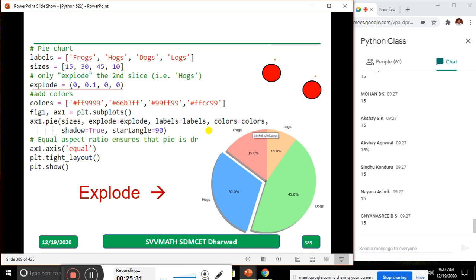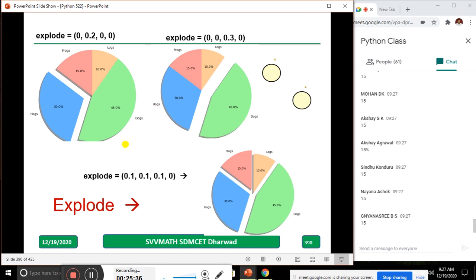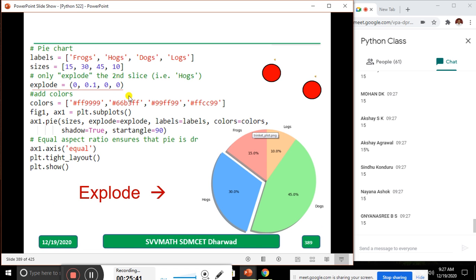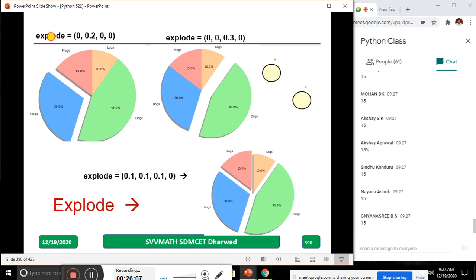Let me go to another slide. There I have changed only the same program. I am not showing you the program. If you want, you can see. Instead of this explode equal to 0, 0.1, 0, 0, I am just changing these combinations, and I am going to show you now how the pie chart looks. Observe this program carefully. Only I am going to change this, and I will show you this one line in the next slide.